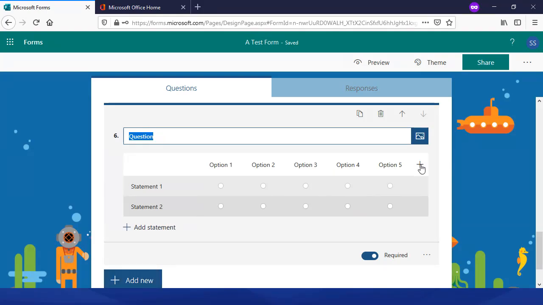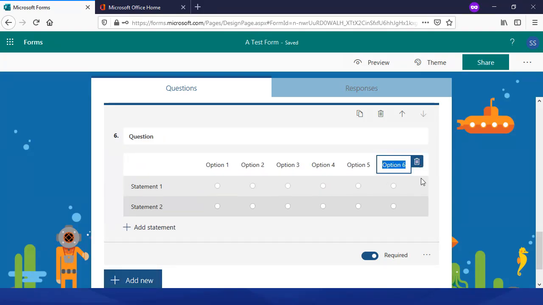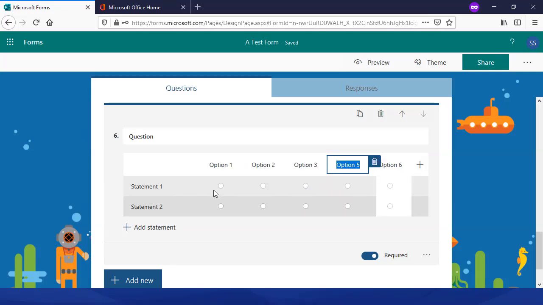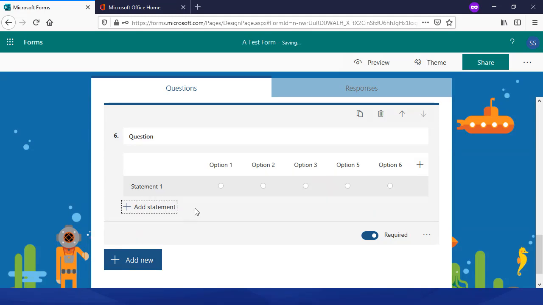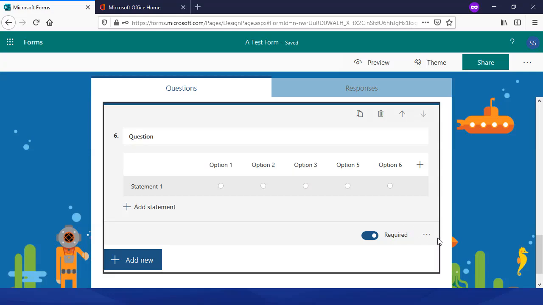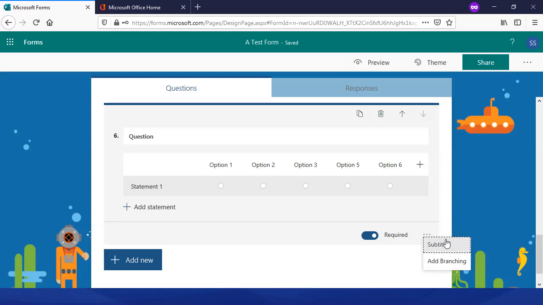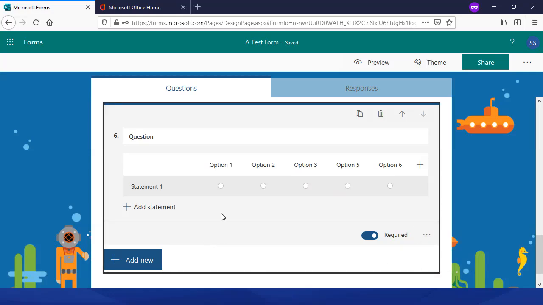You can also add options. So I can have a 6th option. And if you want to get rid of any options, as you can see when you click on them, you can just click on the bin and it will get rid of it. Again, click on the statement. You can click on the bin and it will get rid of the statement. So you can add as many statements or options as you want, and you can format that how you want as well. Again, subtitle and branching.